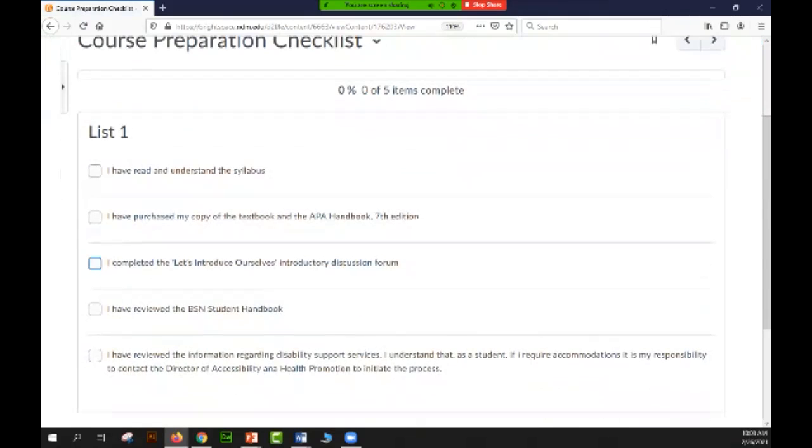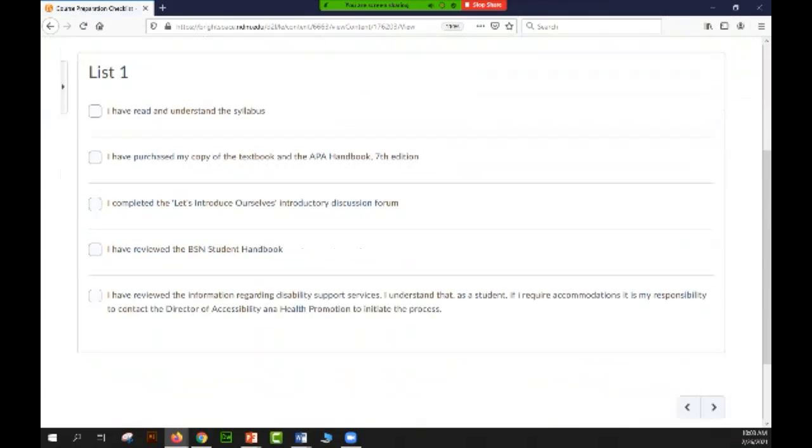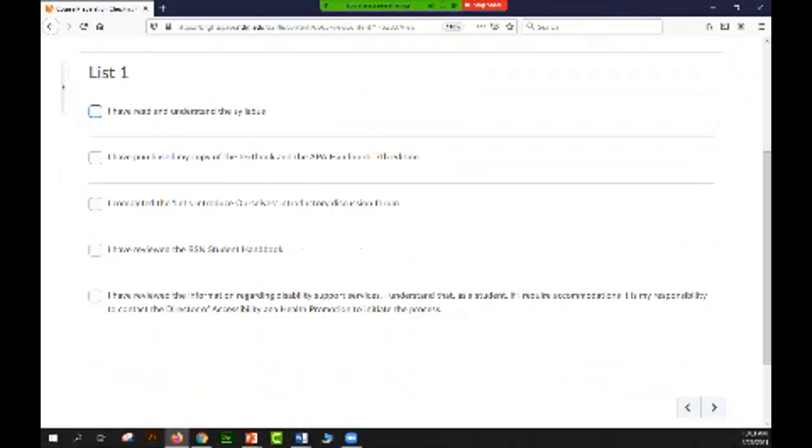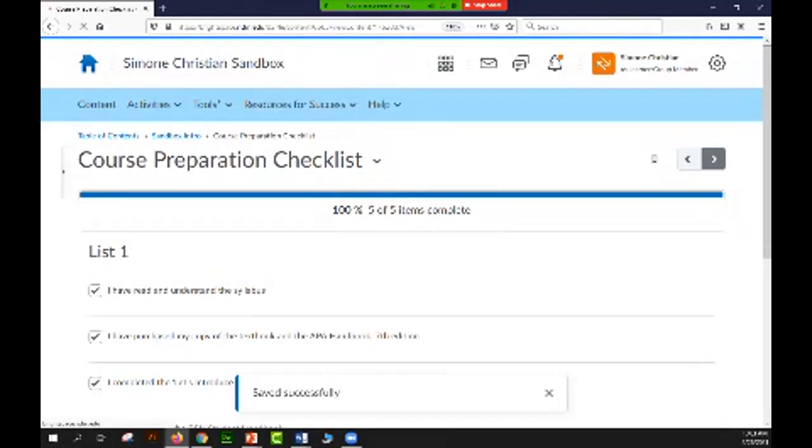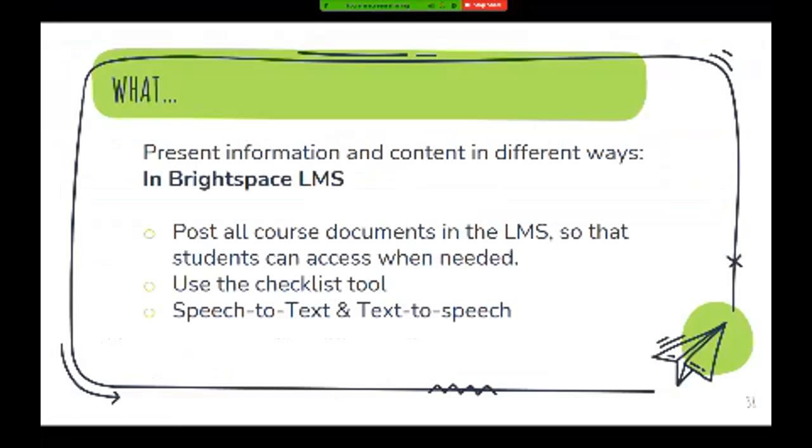Course preparation checklist. And this actually is a great way to not only tell them, you know, these are the things that you're expected to do, but also remind them of some certain processes that they might have overlooked. So, yep, I've read the syllabus, I've got textbooks, I did that, I've read the handbook, and I've reviewed disability support services and understand if I need accommodations. I've done that as well. And the checklist in Brightspace automatically saves, so your students can then just move on to the next thing as they see fit.